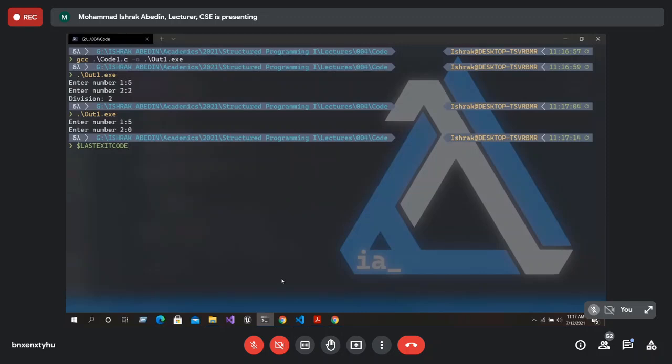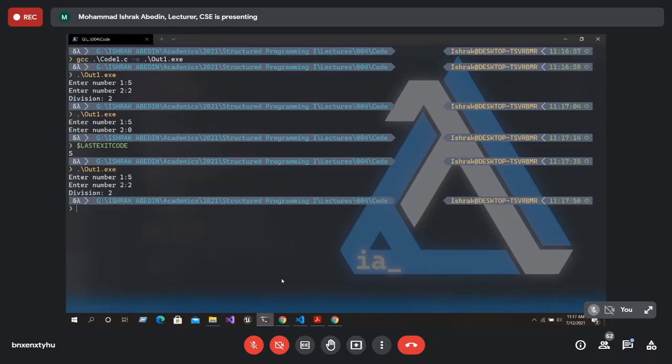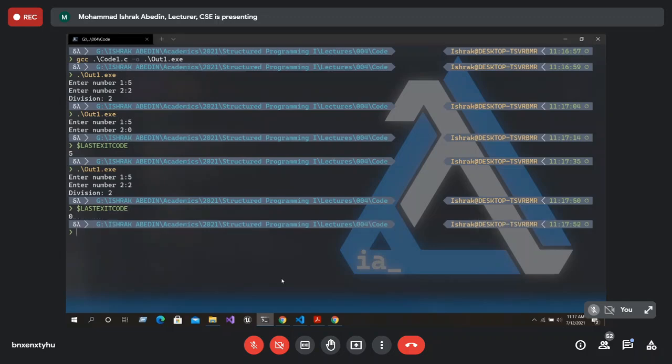Now, this is like bonus content. This doesn't belong to today's class. I'm using the last exit code of the operating system from my shell. I'm asking it, and see here, here's the value 5. The operating system knows the last value is 5, and I can ask it to tell me about it. In case of a proper execution like 5 by 2, if I check the last exit code, it is 0. Are you seeing it?